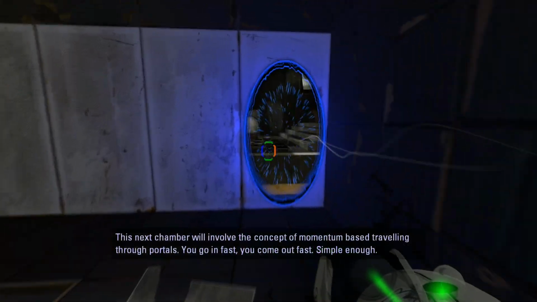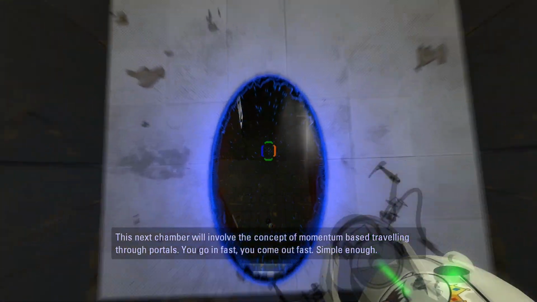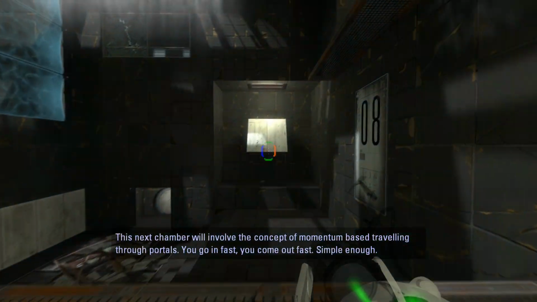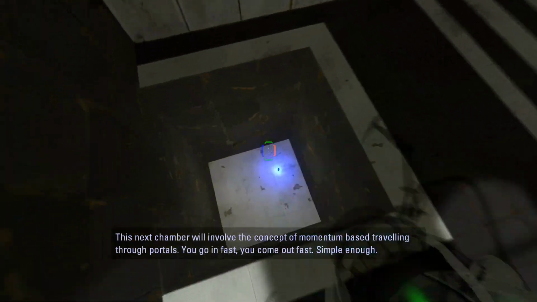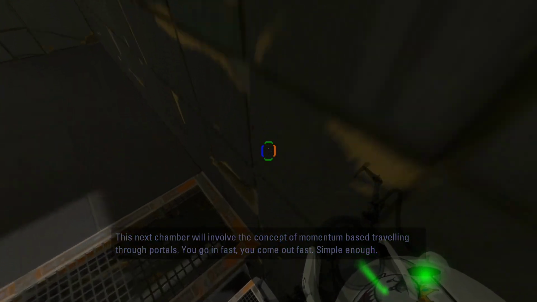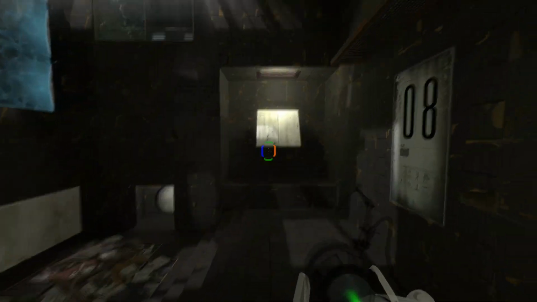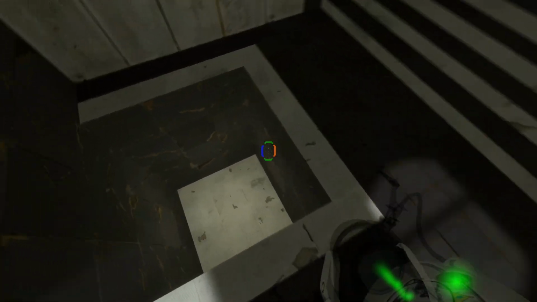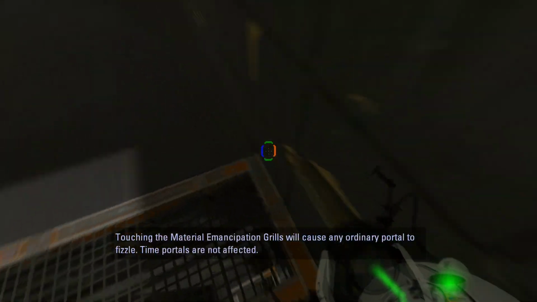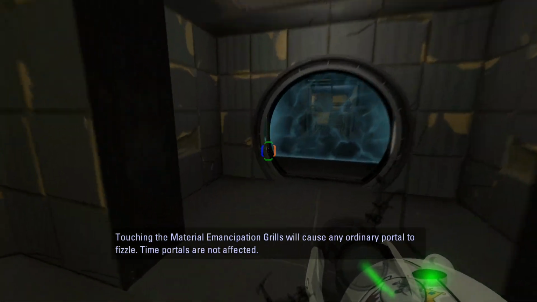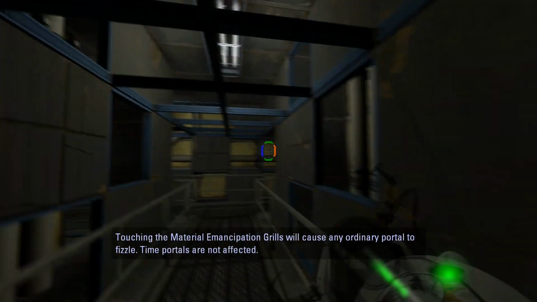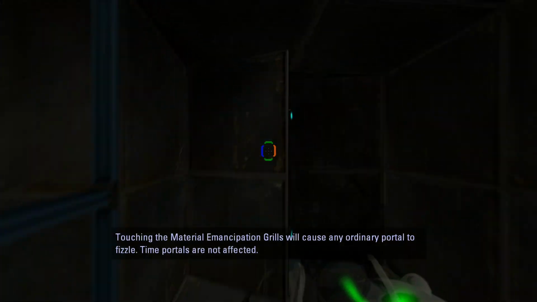This next chamber will involve the concept of momentum-based traveling through portals. You go in fast, you come out fast. Simple enough. Touching the material emancipation grills will cause any ordinary portal to fizzle. Time portals are not affected.